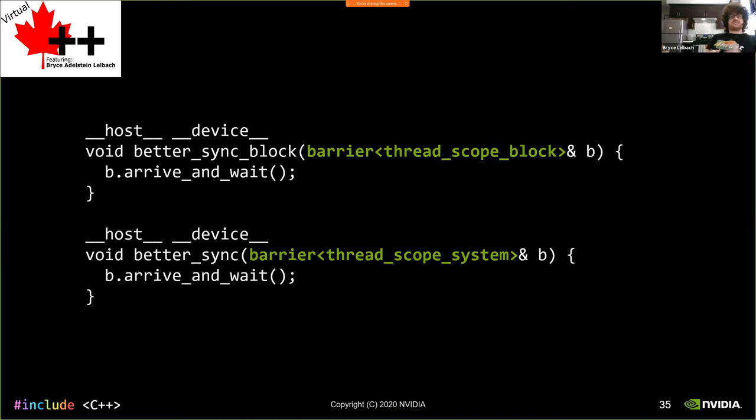So this is a nice abstraction because it gives us a uniform API for synchronization at different levels of the thread hierarchy. We can have the same syntax for synchronizing just the threads within a block in a very optimized fashion, and for synchronizing across all threads in the GPU, or even synchronizing threads in the CPU and threads in the GPU using a barrier with the system scope.